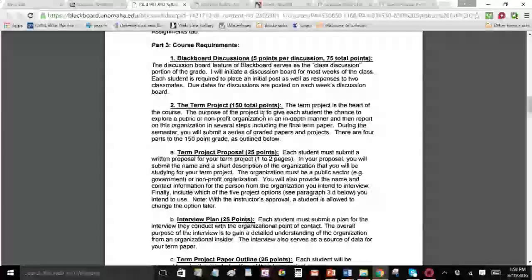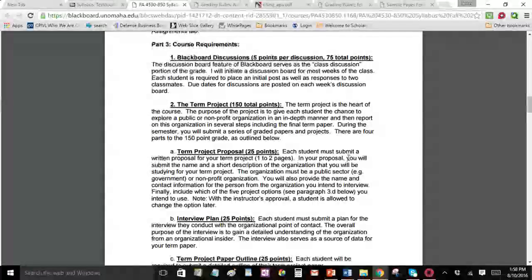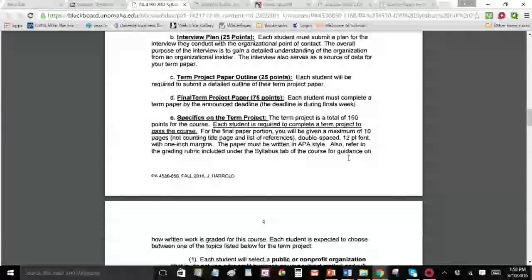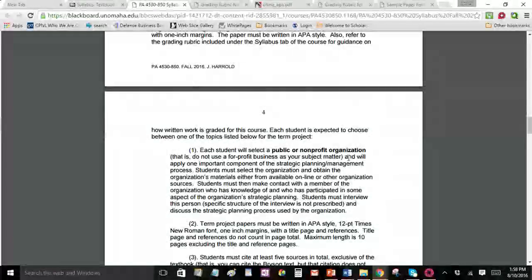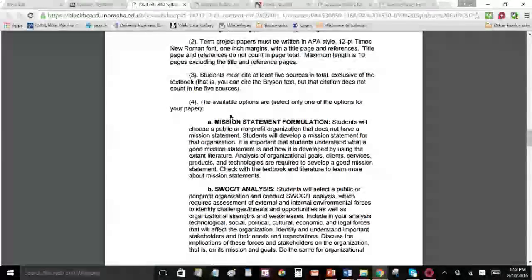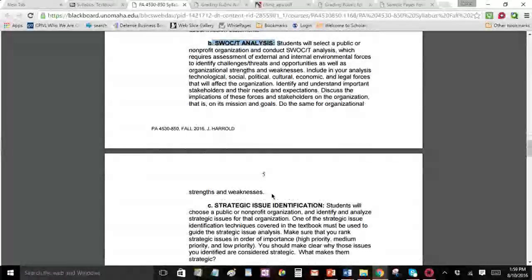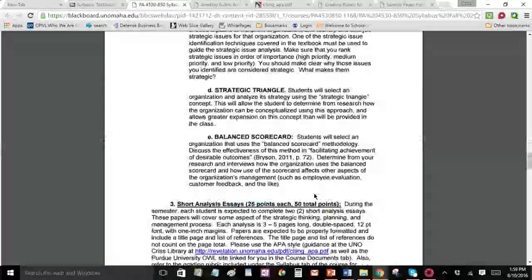The second thing you're going to do is you're going to find a key person within that organization, and contact them directly and ask to interview them. So you're going to interview that person about their organization. And then what you're going to do is write a strategic planning based paper on this organization. So you're going to do a mission statement formulation, you're going to do a SWOT analysis, you're going to do a strategic issue identification, a strategic triangle, or a balanced scorecard.